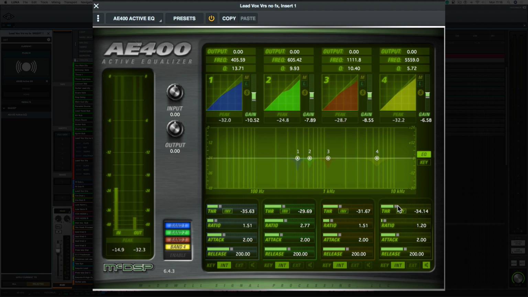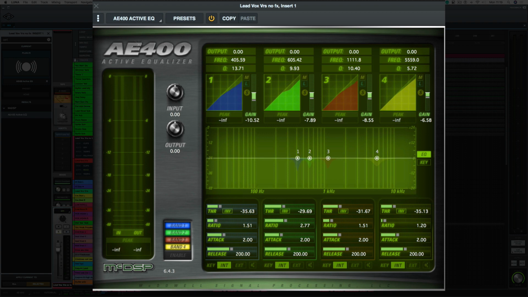And let's bring back the threshold just a little bit more. And as you can hear and see, just when he's saying the trash word, the T, it's just controlling that a bit more. Let's take it out solo and let's hear it again.